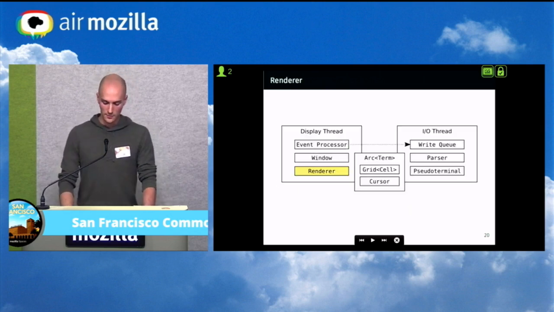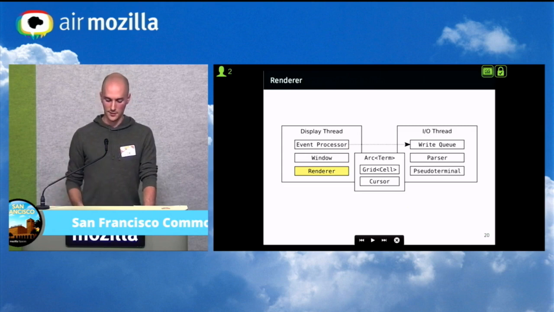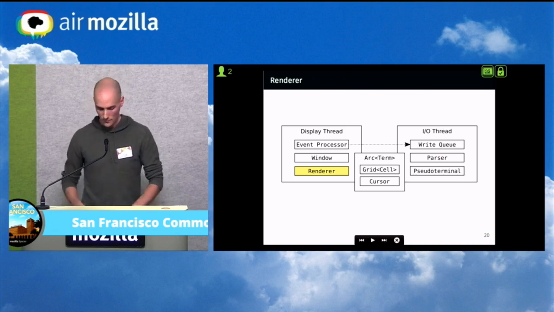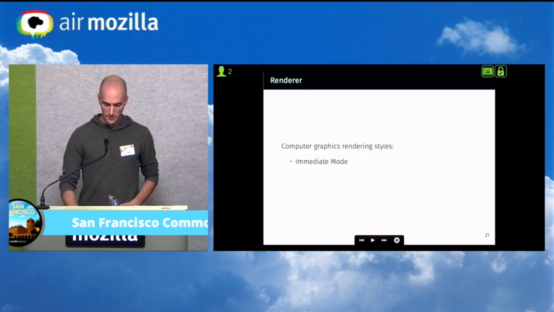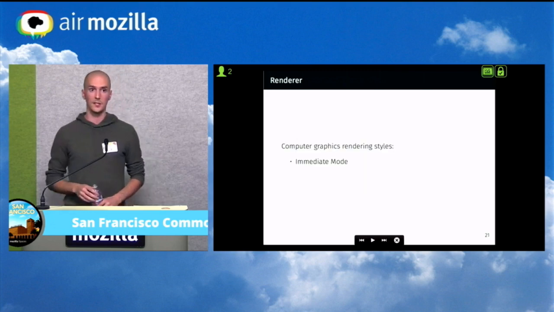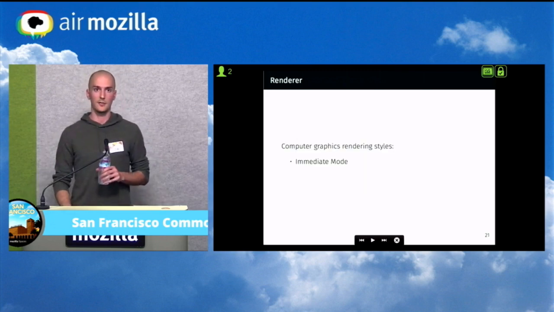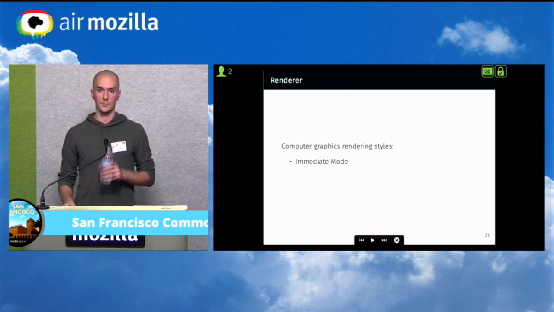Cool. So we've got our terminal, basically a grid of cells, and we want to display that. And the renderer is really why Alacritty is fast. To understand why Alacritty's renderer is so much faster than iTerm, we have to talk about rendering styles.